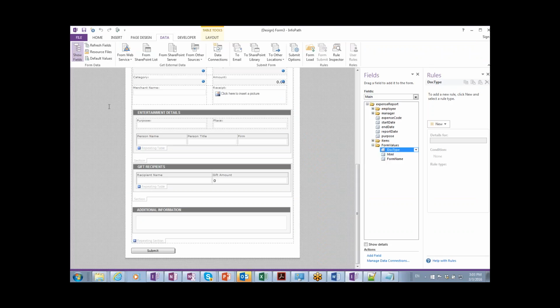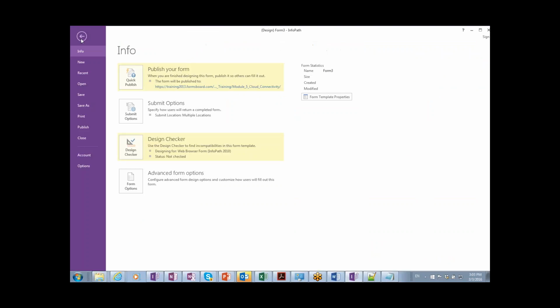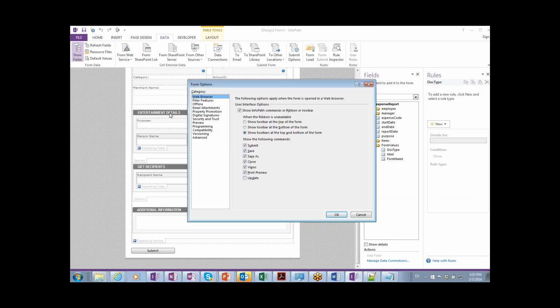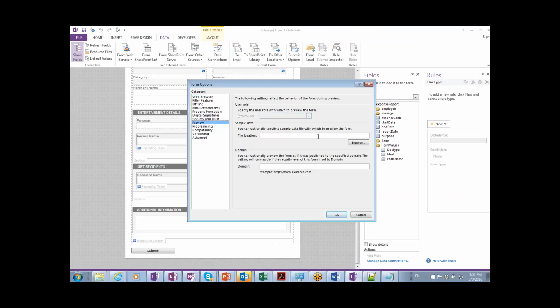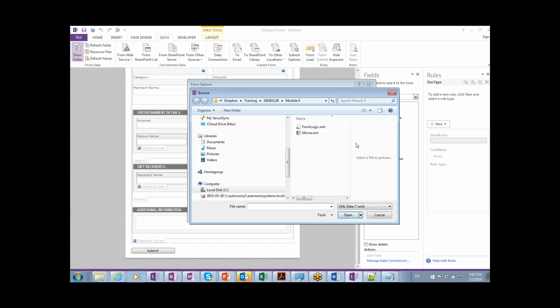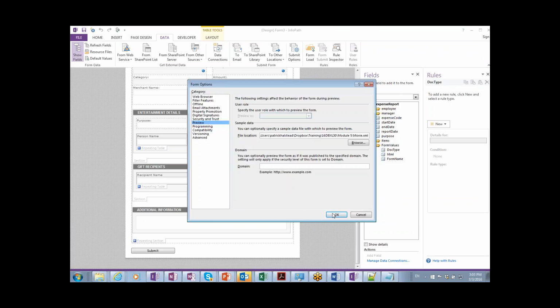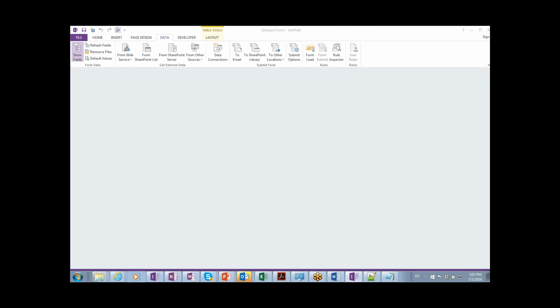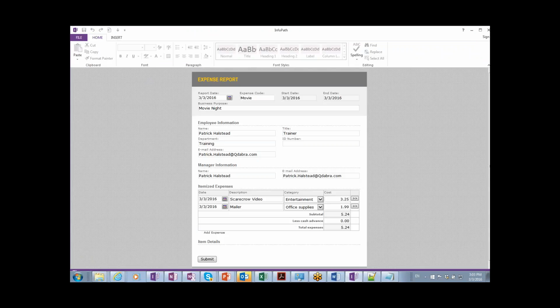Now, if you want to preview an XML, you can go into File, Options, and click on Preview Settings. This will give you the ability to specify a specific XML file, which is what we're going to do. You don't want to publish it like that because it only works in preview. So you can publish it like that if you're always using the same file for preview. Okay, so now it's going to preview with that data.